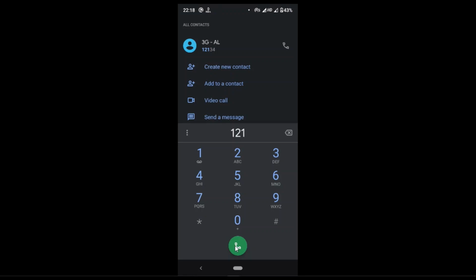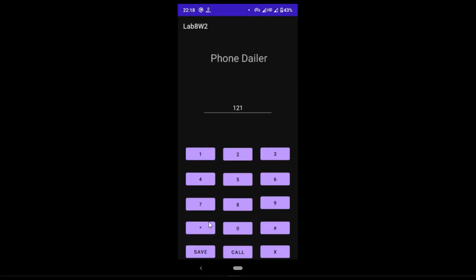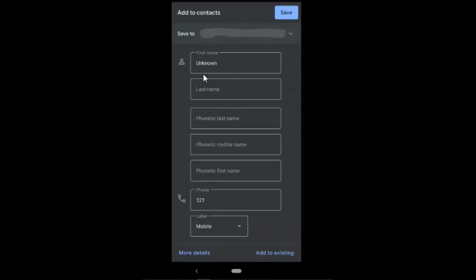So next we'll see the save button. I have this number, and when I click on save contact, it will be redirected to this page. Here you can see the first name; in the program I have given it as unknown, so it's coming as unknown. And in the phone field you can see the phone number which you have typed. Now you can either save or click on add to existing contact, and from that you will be able to add it to your contact list. So let's see how we can do this.